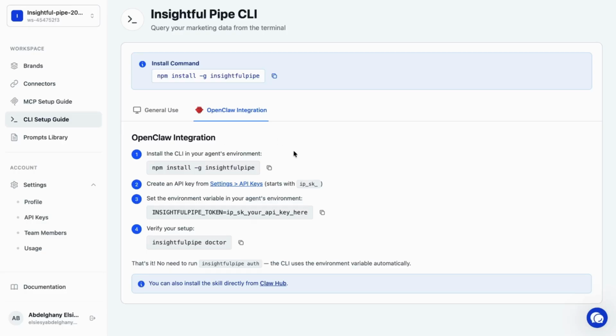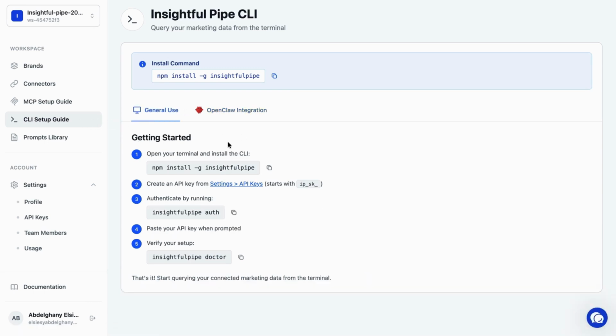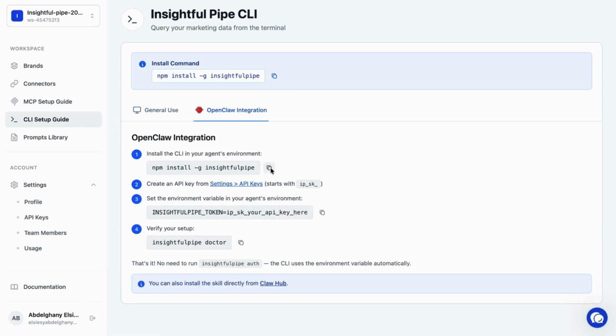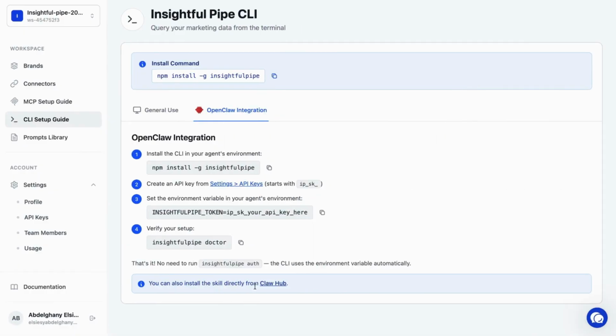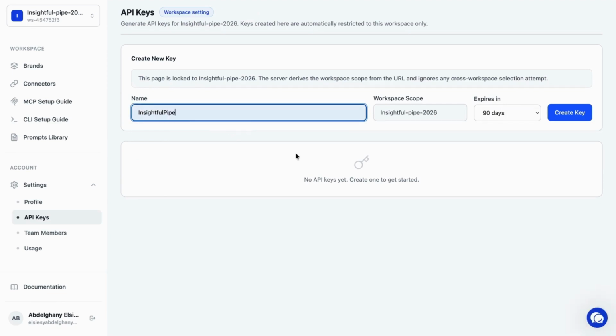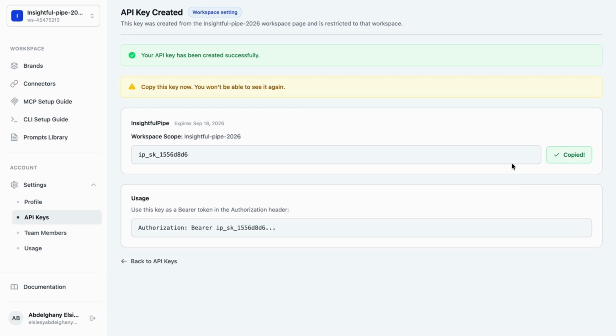Now go to InsightfulPipe and open the CLI setup guide. Click on the OpenClaw integration tab. The first step is to install the InsightfulPipe CLI in your terminal. Next, create an API key from settings. Give it a name, set the expiration as you want, and click Create Key.